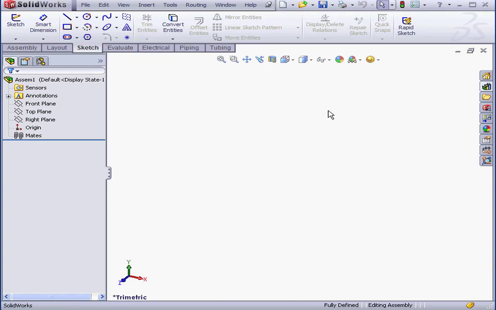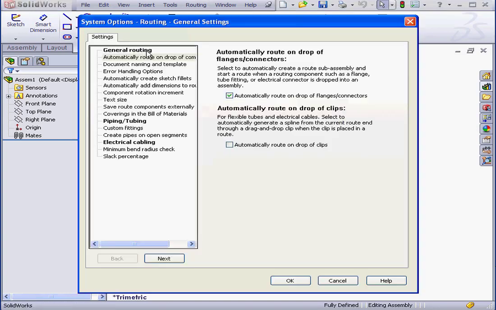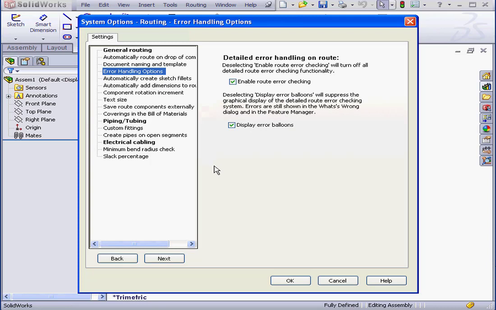Welcome to our lesson about routing settings. The settings dialog window can be accessed via the routing menu. Select routing tools and routing options setup. There's a number of settings, branches and checkboxes here. We're just going to look at them more in a second. We'll cancel out of the window for now.